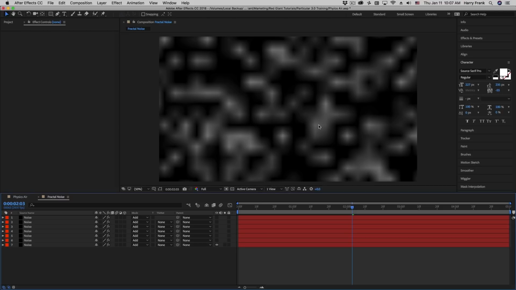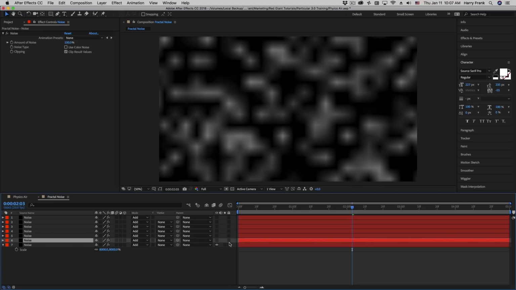Now, this is a bit of a simplification, but the idea of fractal noise is that we start with a base layer of noise that's really large like this. And all this is a solid with a noise effect on it. And I've scaled the noise up 8,000%, so pretty big. So we have very blocky areas of dark and light.